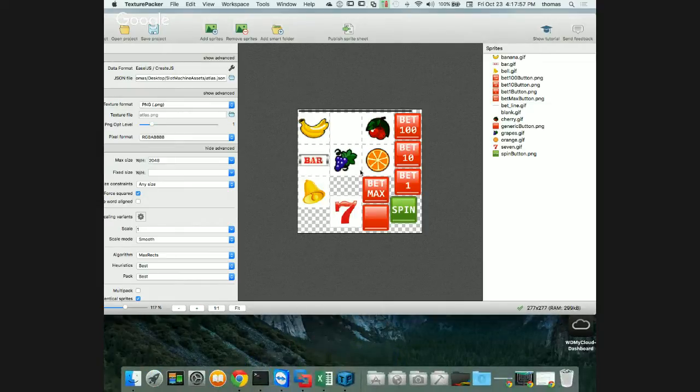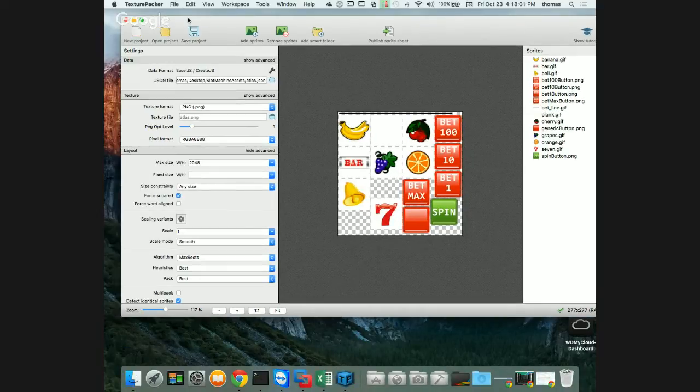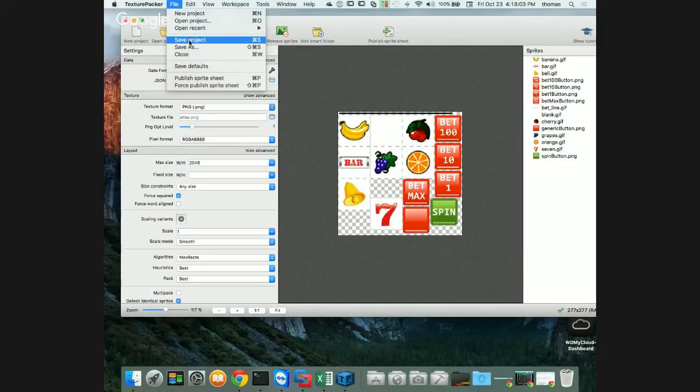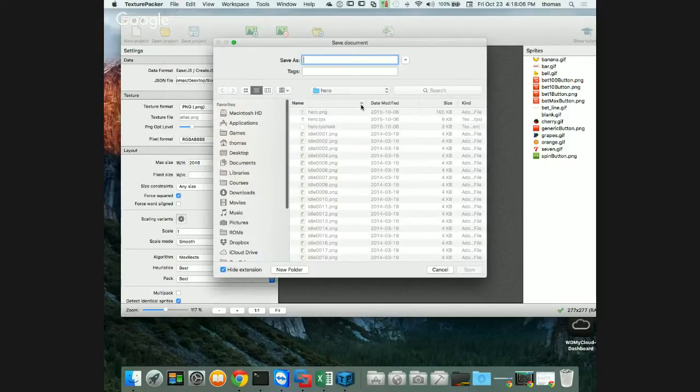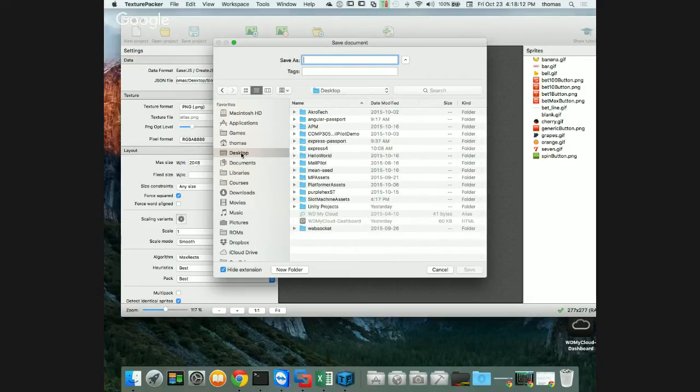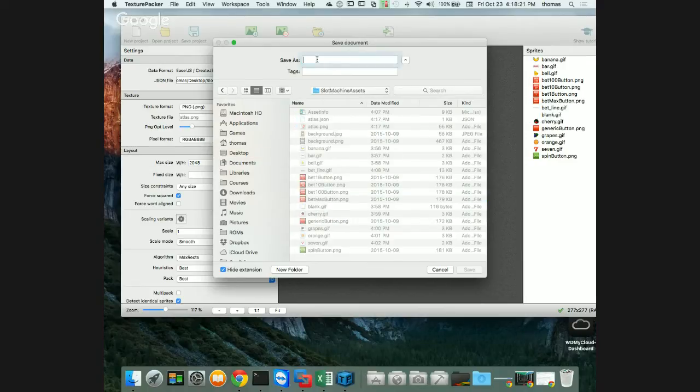This is actually the sprite sheet. It's one PNG file that I've created. So let me just also save the TPS file. I'm going to save project as, and I'm going to go back into the same place, under desktop. Now the project file means that if I've saved it and you have Texture Packer, you can open the project and modify it. That's why I'm saving it for you if you're one of those people who actually bought Texture Packer like I did. So I'm going to go back to slot machine assets, and I'm going to call this thing slot machine. And it's going to be a TPS file, right? So I'm going to say save.